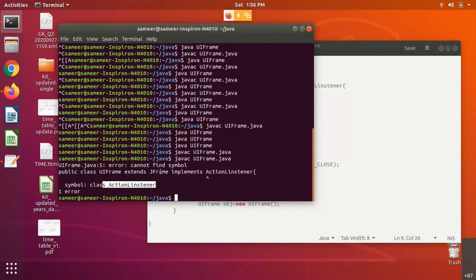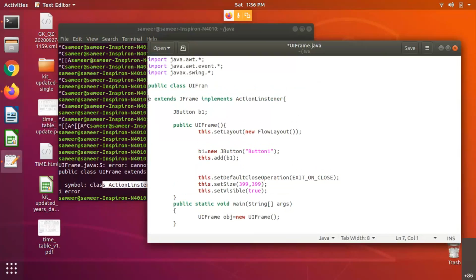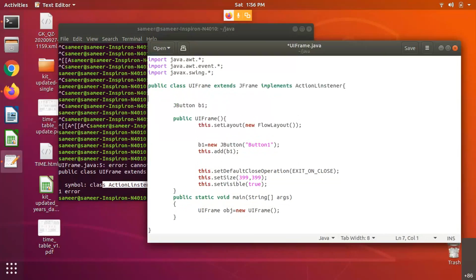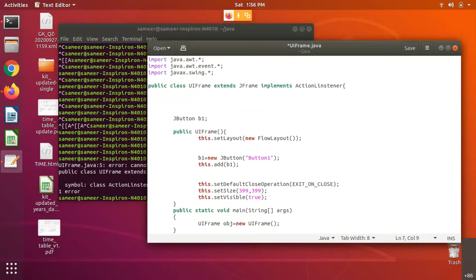I'm using OpenJDK, so the error is not quite well detailed. If you use SunJDK, you will get a detailed error. The error says that you need to add a method called actionPerformed. Let me write the method. So I recommend you implement ActionListener and then try to compile the program, and the compiler will tell you that you need to implement a method called actionPerformed.